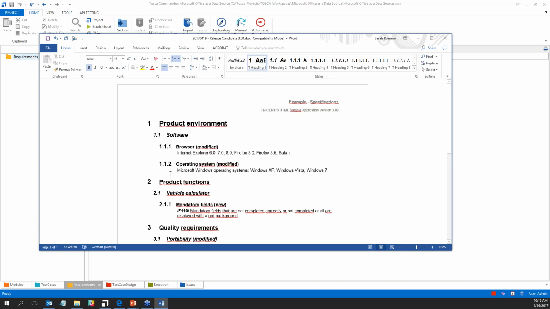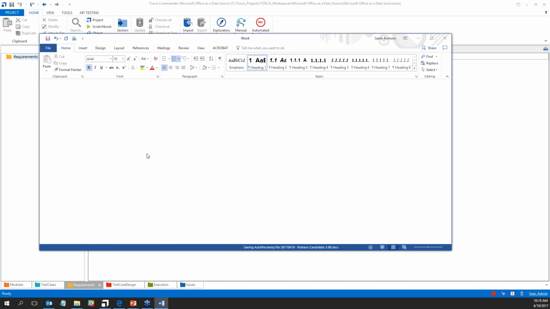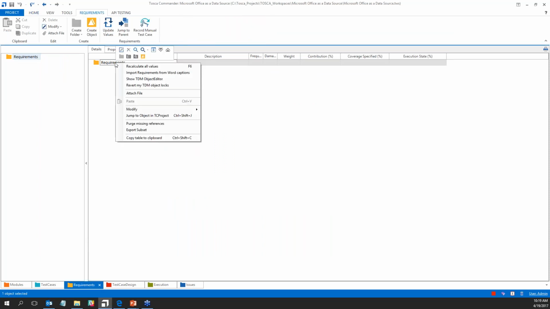Okay, so I have all my requirements and sub-requirements in the Word document. It's saved. Or I can go ahead. I won't save because I don't know what change I just made. Now in the requirements section, I simply right-click on a folder. So I'm on the main requirements folder. I can click on any folder, and I have the option to import requirements from Word captions.